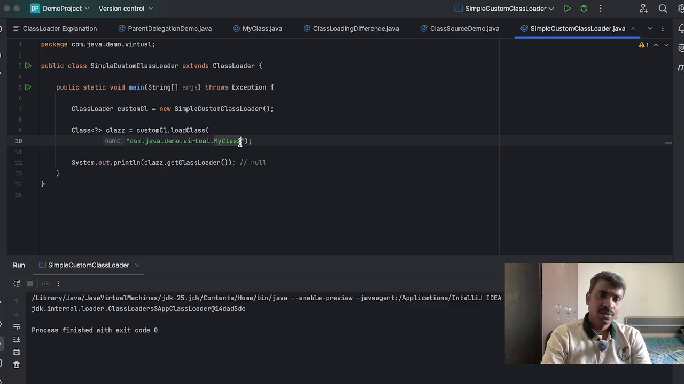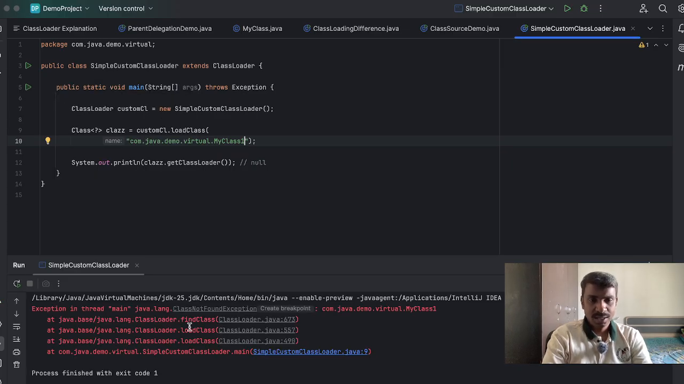What if this class is not available? Suppose I rename my class to MyClass1, which is not available. How will it behave? Let us see. You will get one exception: MyClass1 is not available, it's a ClassNotFoundException. This is a very common interview question. You get a ClassNotFoundException when you are trying to load a class that doesn't exist. So this is with an example. You understood, right?